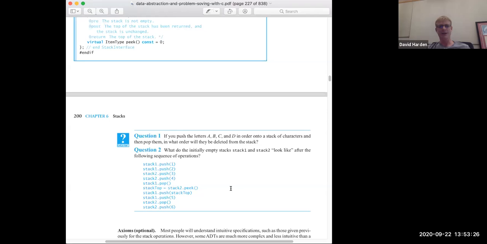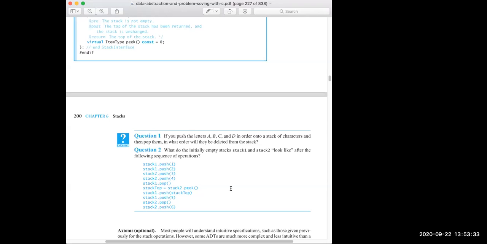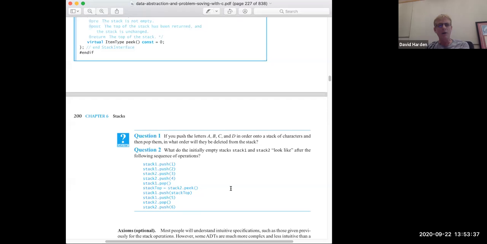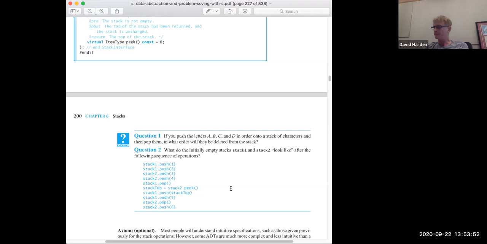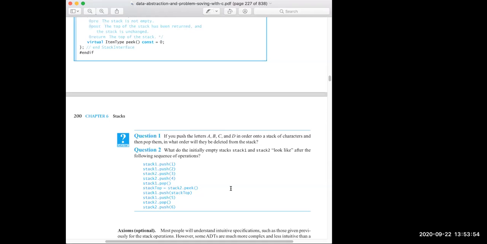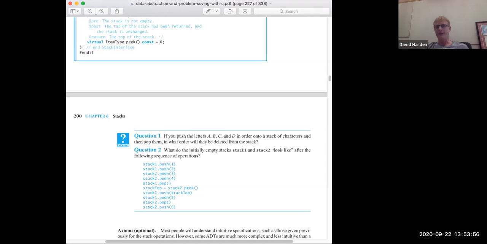Patricia, you want to go ahead and tell us what you got for the answer to question 2? You can either speak it or type it in the chat. Was the question, what do the stacks actually contain after the following sequence of operations? Okay, so stack 1 for me, from the top to bottom, is 5, 4, 1. And stack 2 is 6, 3. Okay, that's what I got too.